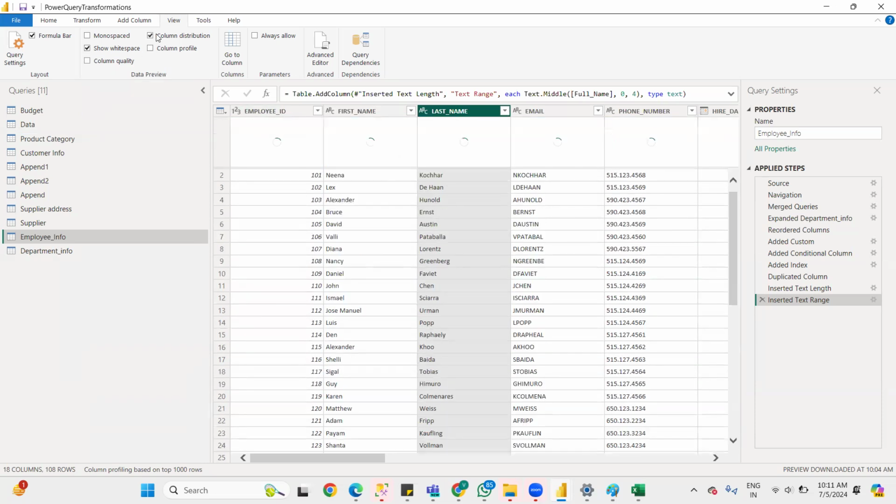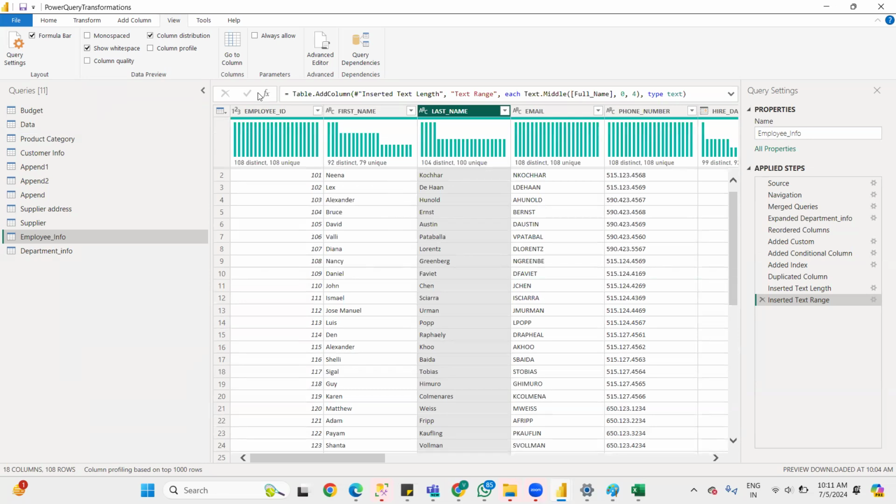Next, column distribution. It will give the unique values and non-unique values, distinct values and unique values. So if you look at the statistics here, it tells 104 are distinct values, 100 are unique values.